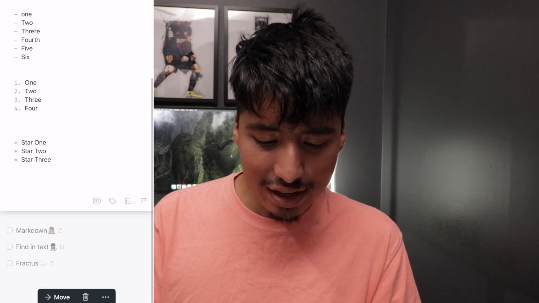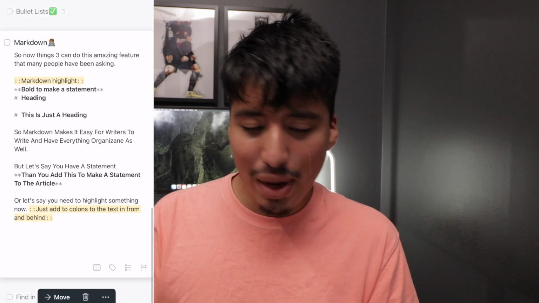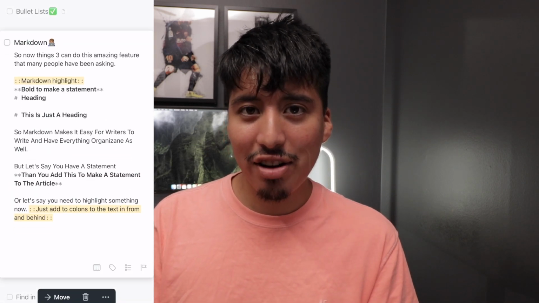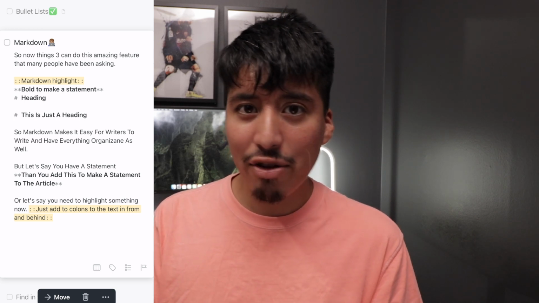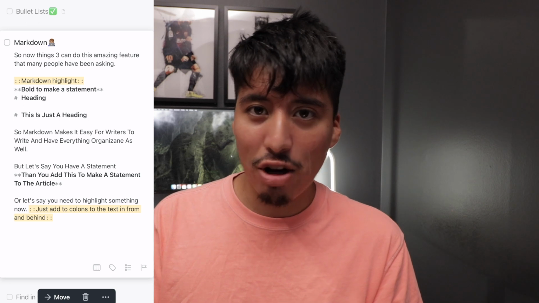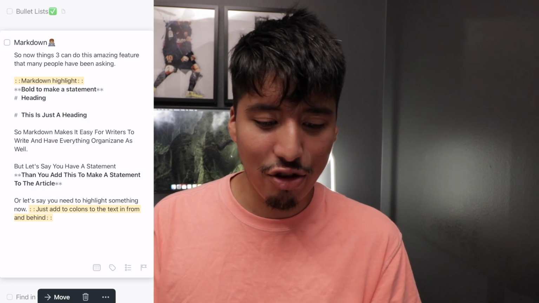Next we have Markdown. So many people have been asking for this feature on Things 3, and as a user I don't really use Markdown, but this is now possible on Things 3. You can now use Markdown.